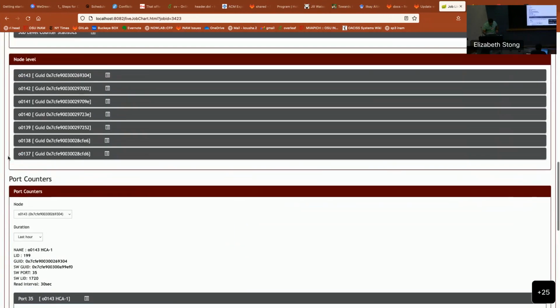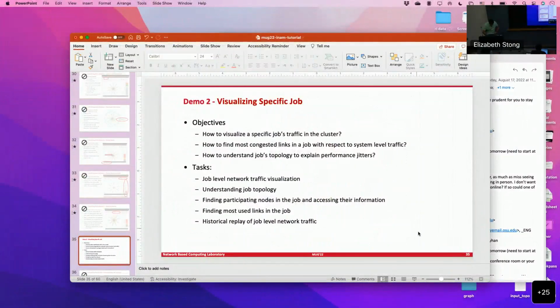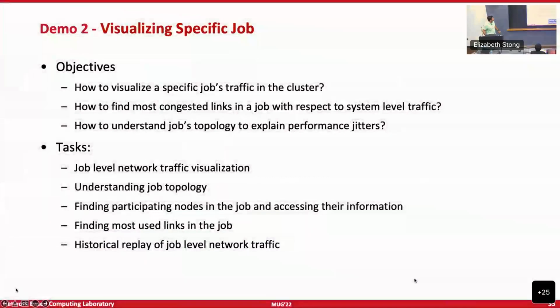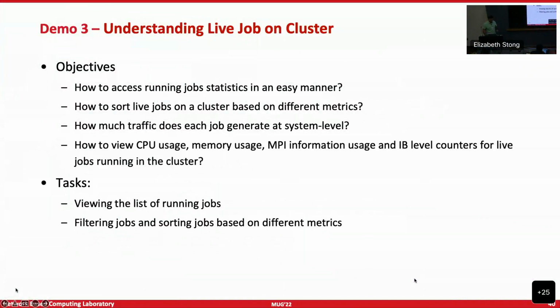Let me see. Going back to our presentation. So overall, by these visualizations, you should be able to achieve all of these tasks mentioned here.